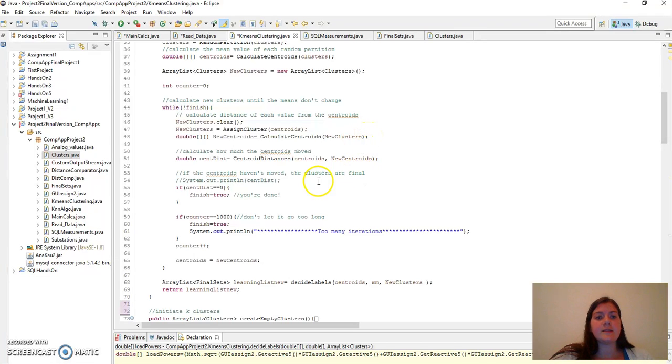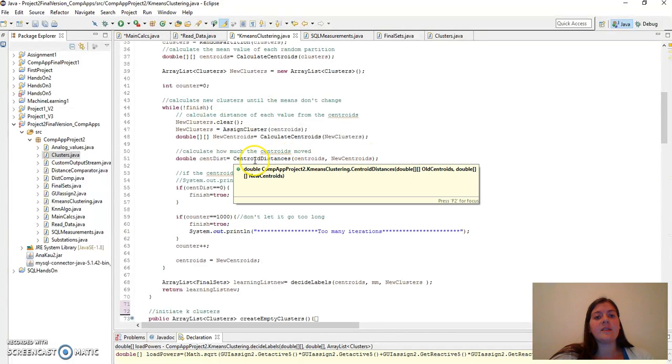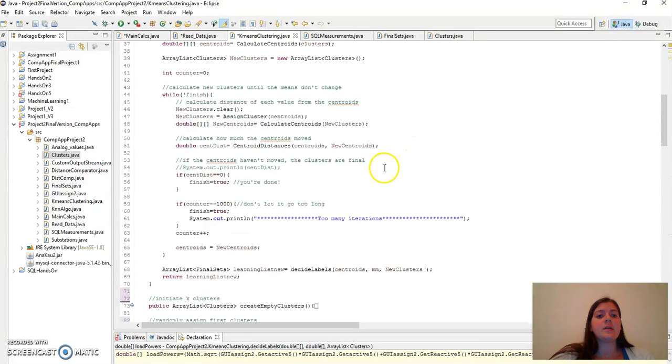And you keep doing this until the centroids don't move between one iteration and another. And this means that the clusters aren't going to change anymore. And that distance is calculated in the method centroid distances. So once the distances don't change at all and the centroids remain the same, we set the boolean to true and it exits the while loop.